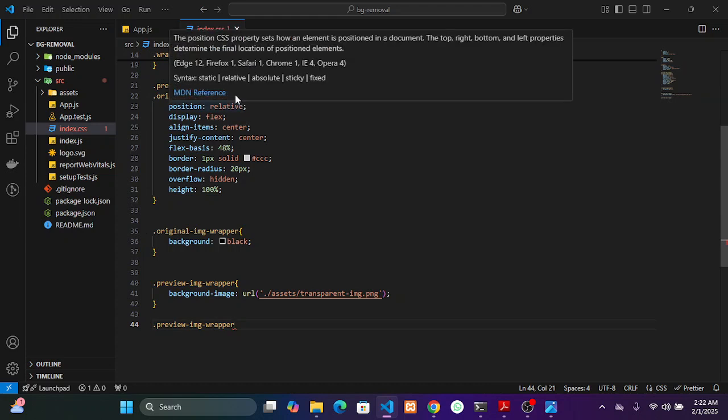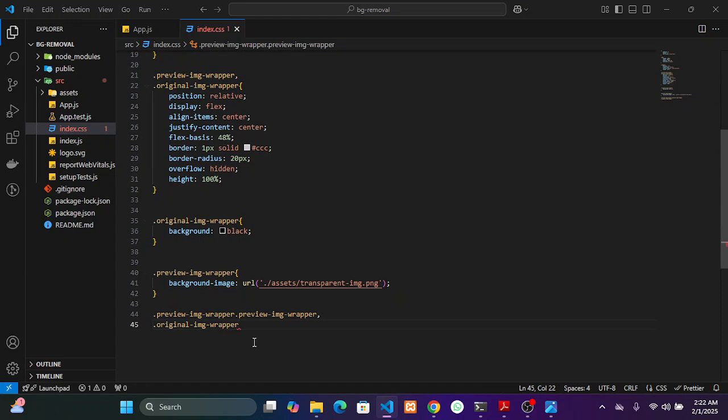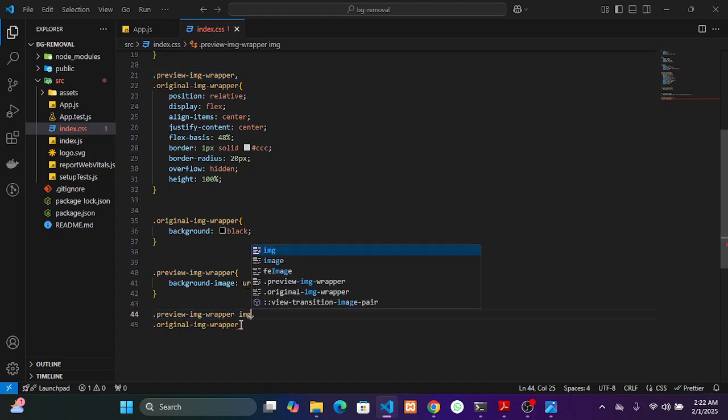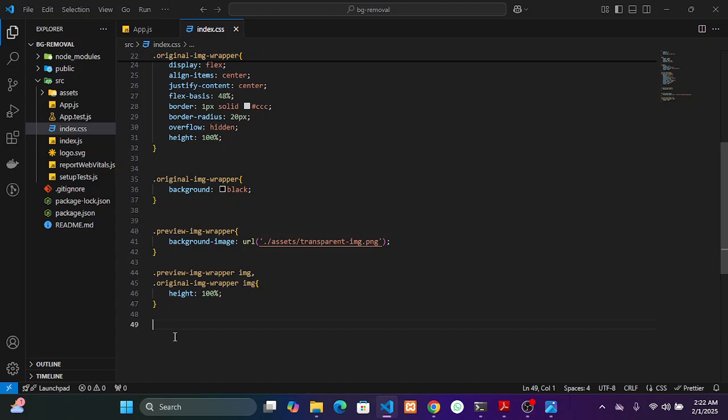What did I do? I didn't copy it correctly. So I'll go right here and then copy the two of them, and then I will come here and paste this. Okay, and then I'm having two previews. That's incorrect. I'm going to remove this one, and right here I'm going to say img, because we're selecting the image inside of that. So for the image, we just want the height to be 100%. That's all we need to do right there.